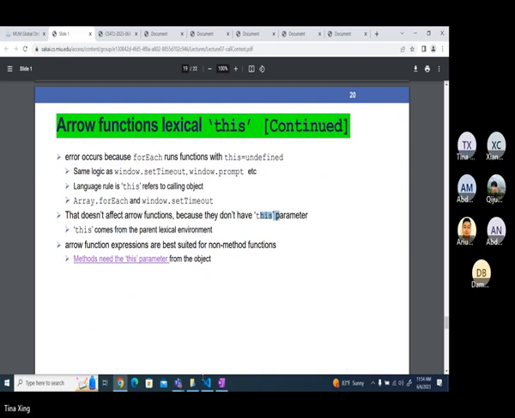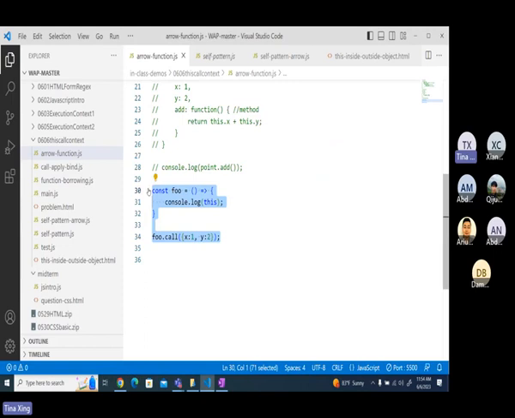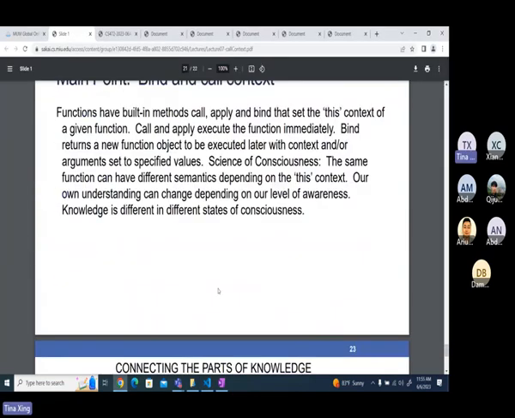Okay. Do you guys get this one? Because an arrow function doesn't have its own this keyword, and this comes from its parent lexical environment. In our case, it's window. You cannot change it. That's another good multiple choice question. Difficult. Okay. So we finished.